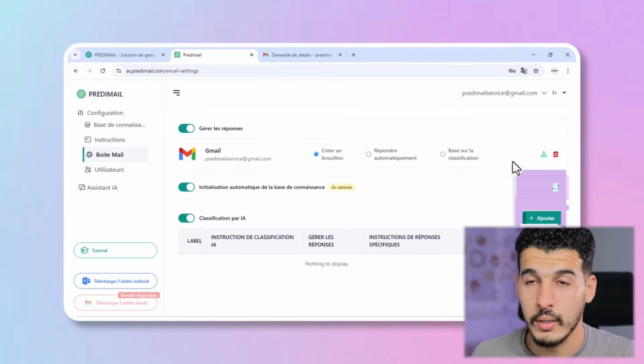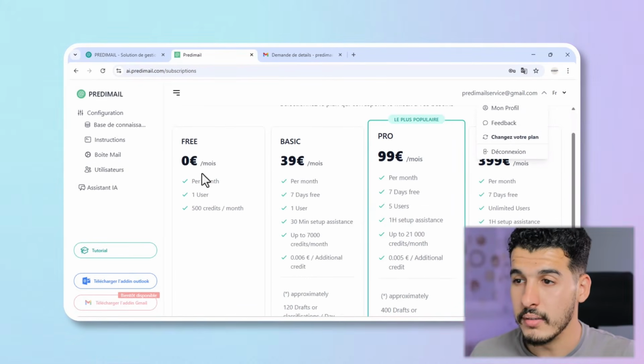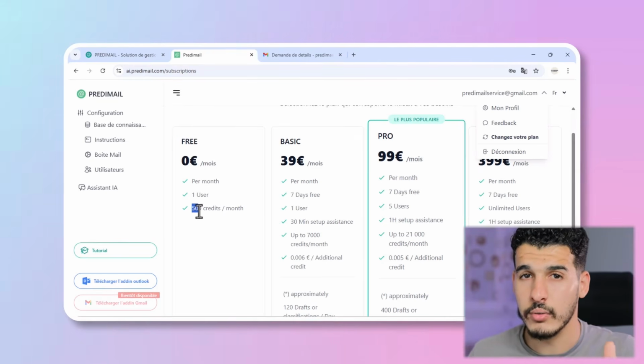Now let's go back to Predimail.com. You can select your plan or the offer you want here. And here are the different prices. Here, with the free version, you get up to 500 credits. Normally, it's 2 credits for each email, so you have plenty of options and can test whenever you want.